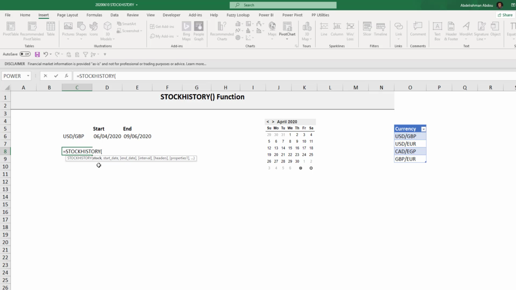So equals stock history. The first input for that function is the stock or the currency conversion that you'd like to perform. Here I'm going to select this cell containing USD to British pounds. This will show me the data for the US dollar to British pounds. And then the start date is the date that you want the historical data to start from. Here I'm going to pick my start date, and then my end date is the date that you'd like the historical data to end at. So this is my end date here.